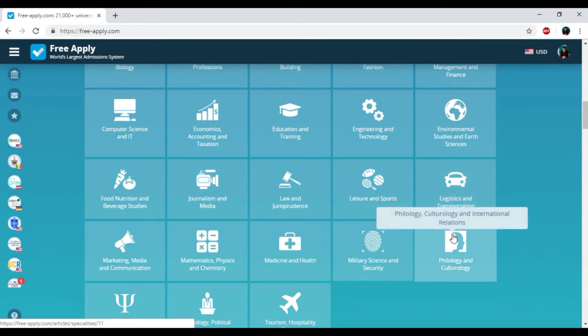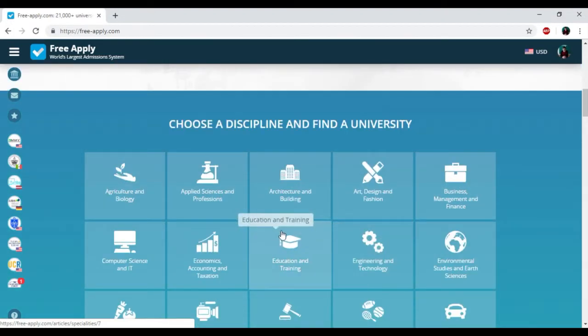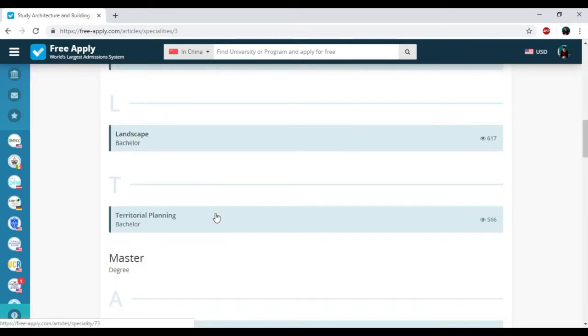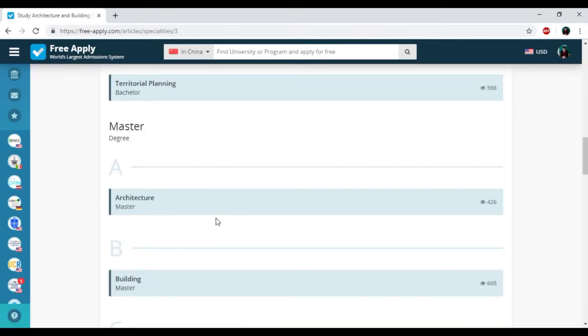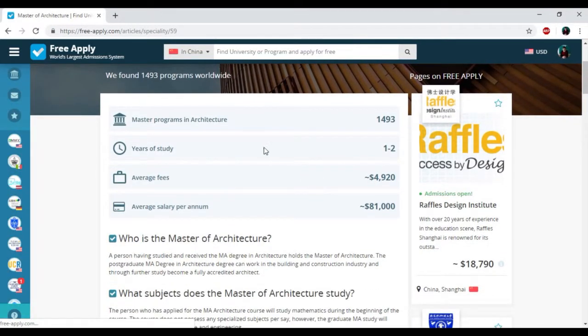Today we will find the best university for learning architecture and building. So I'm clicking on it. And here you can see all the information about the studying program. Here we have a lot of programs for bachelor, master and doctor of philosophy degrees, and I need to choose one. For me it will be a master's degree, and I'm choosing architecture because it's my second higher education. Here you can see all the descriptions about the studying program.